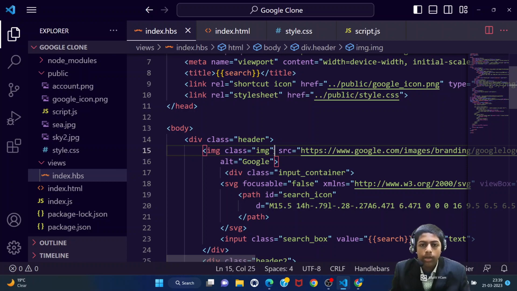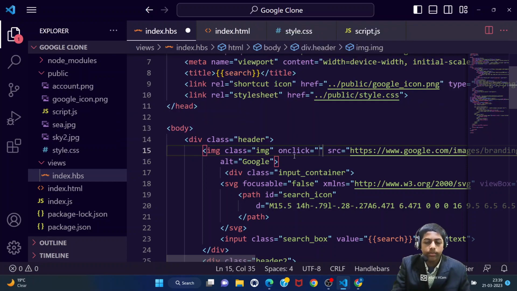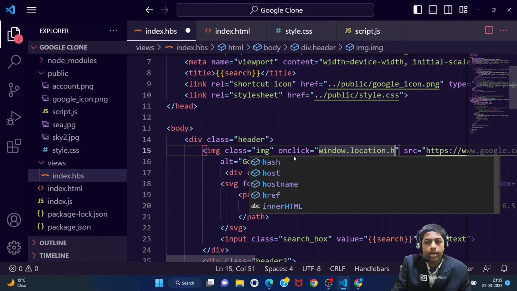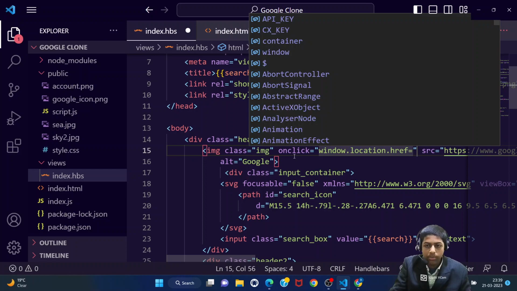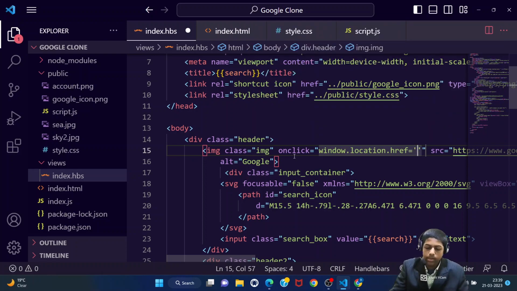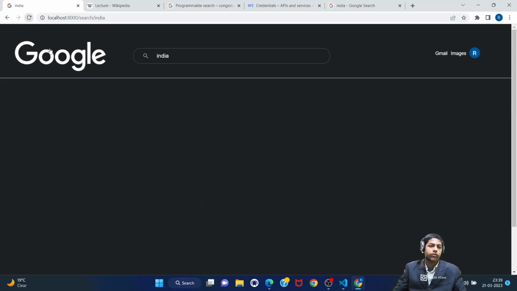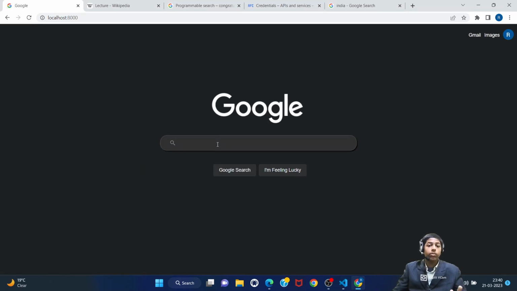Now we are going to give it onclick window.open and window.location.href. It should be equal to slash. If I'm not wrong, it should be good. And I click here. Oh my God, that's working. So you can see that I am on my home page, and our Google clone is ready with this video.